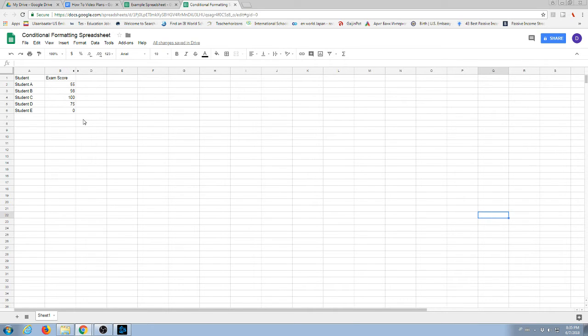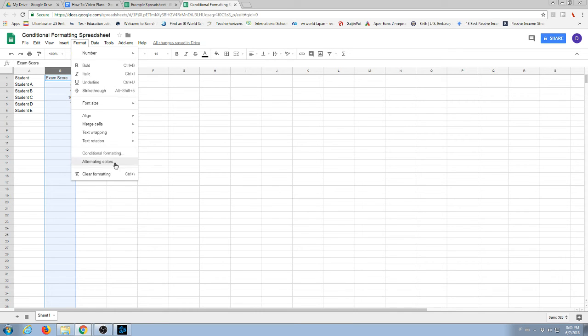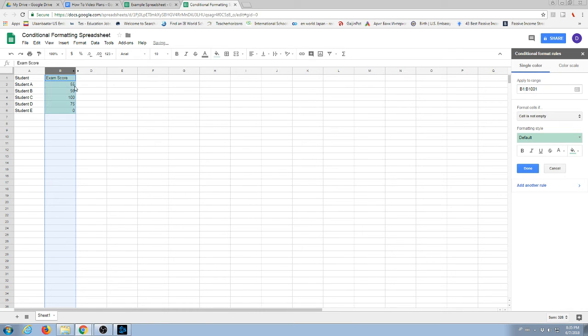So basically what I've got here is 5 students with certain exam scores written here. If I want to say that one of them got an F and mark that as pink, I can select all the students or even this whole column here, go to Format and go to Conditional Formatting. Now it says if the cell is not empty, the formatting style will default make the cell green. What I want to do is change that to be specific numbers.